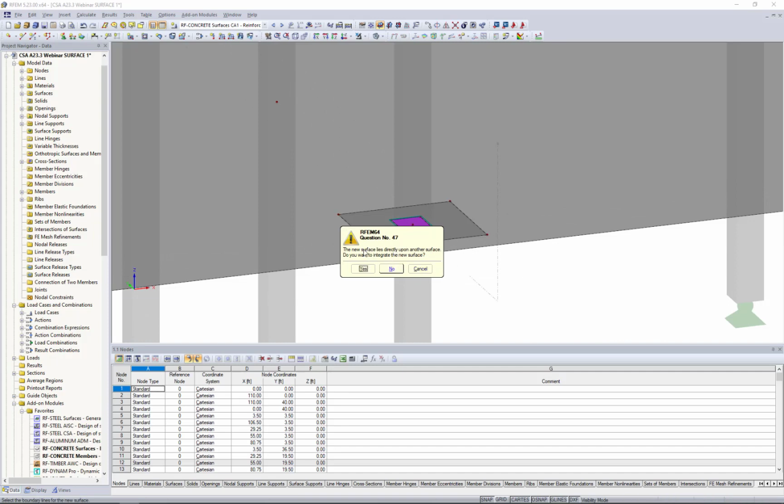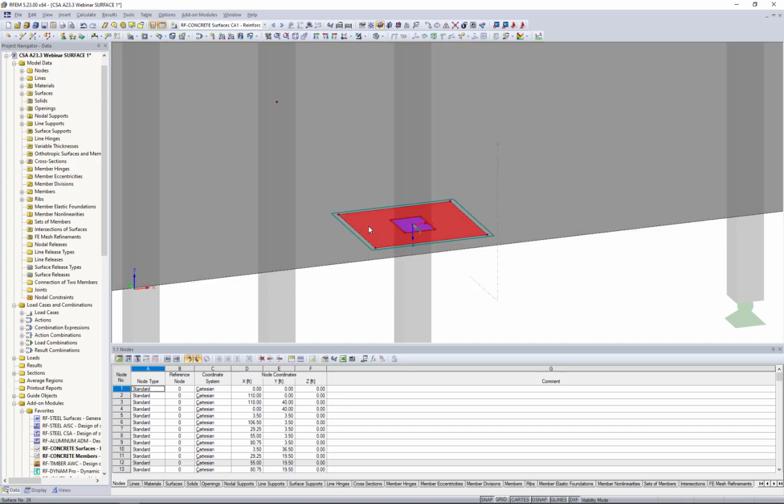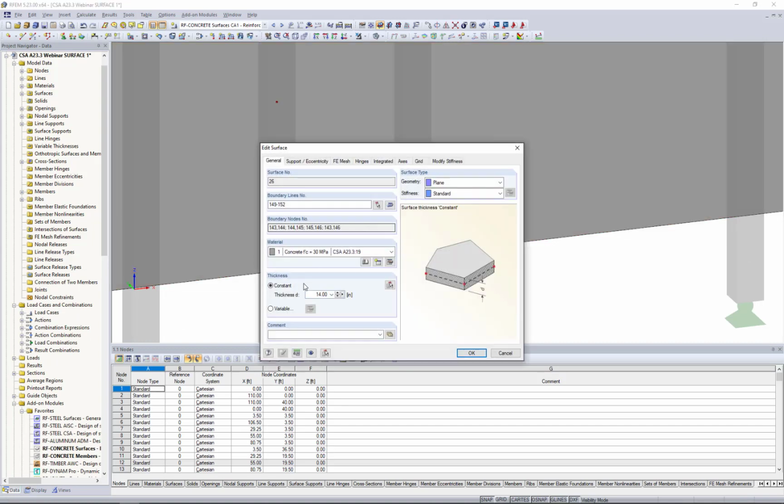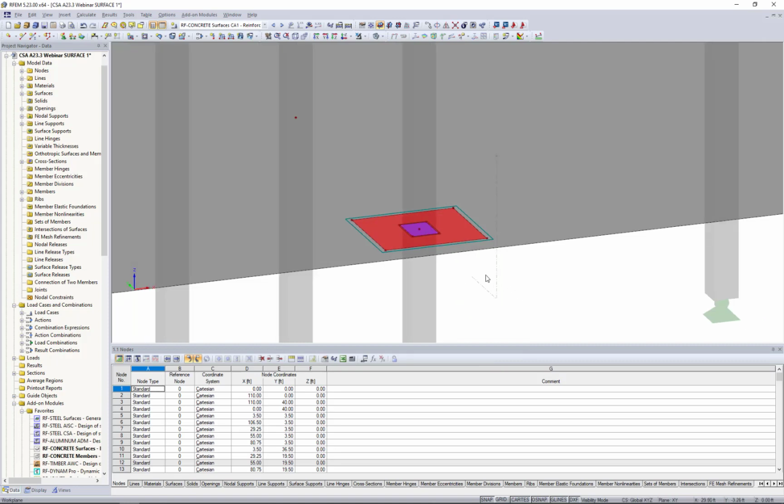Again, we get the warning saying that the new surface lies directly on another surface. That's okay. So I have my original slab surface here. That's 10 inches. But I have my new surface, which is the 14 inches thick. And then finally, I have my rigid zone here indicated by this rigid plate. So this will certainly alleviate a lot of those singularity issues.